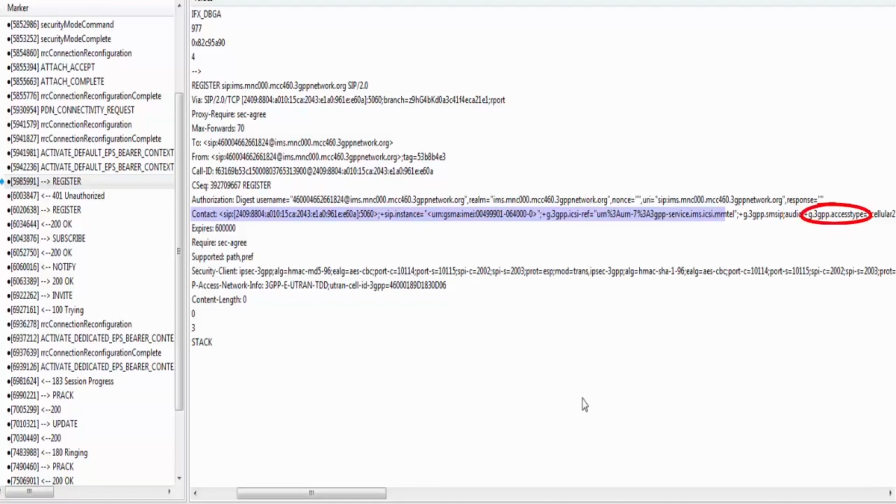Access type. This field tells what kind of access technology UE is using. Various values in this field could be WLAN, Ethernet, cellular, etc. Expires. Expires header tells how long this registration will be valid. The time shown here is in seconds. If I do the mathematics, this time will come out to be approximately 166 hours. So UE will have to renew its IMS registration after 166 hours.